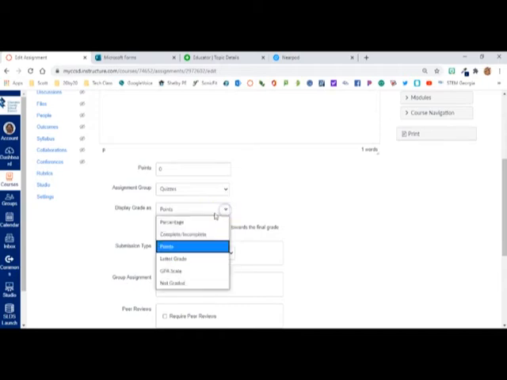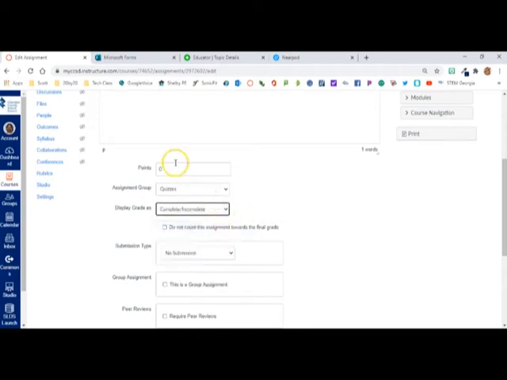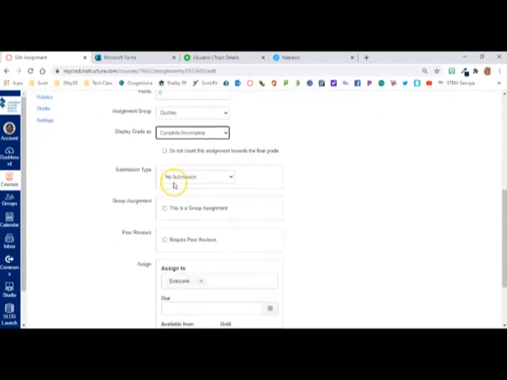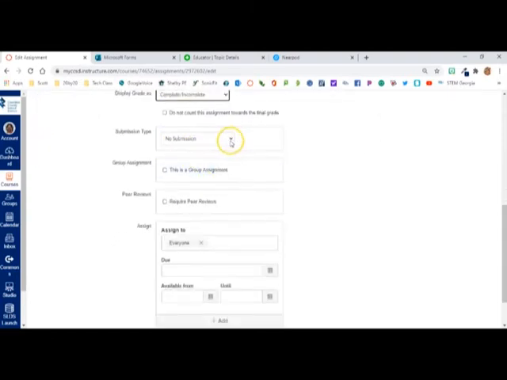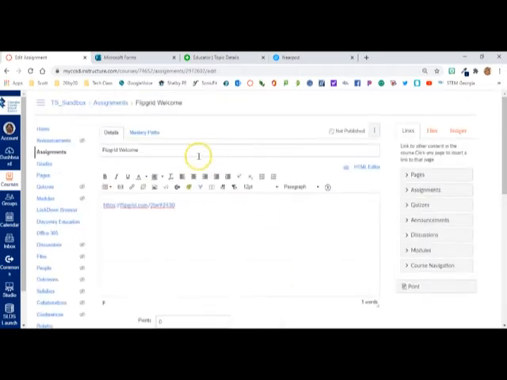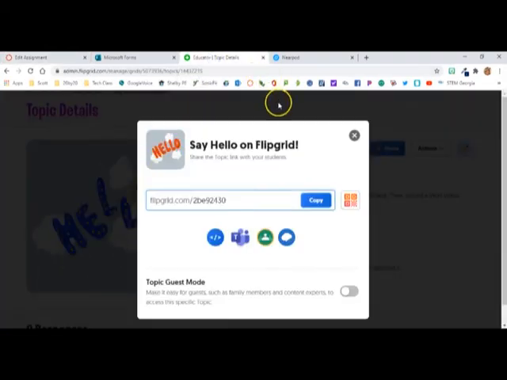I want to display this as complete or incomplete. Not going to give it any points. No submission. Going to have a due date. I'll save all that later. But here's what I'm going to do. I'm going to delete this because this is the cool thing that I want you to see. Going to delete it. I'm going to go back to here.